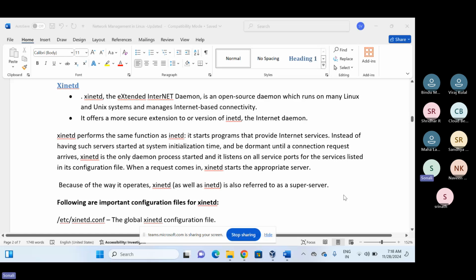Okay, is my voice audible to all? It offers a more secure version of INETD, the internet daemon. We have an internet daemon, and the more secure version is XINETD. It performs the same function as INETD. It starts programs that provide internet services.